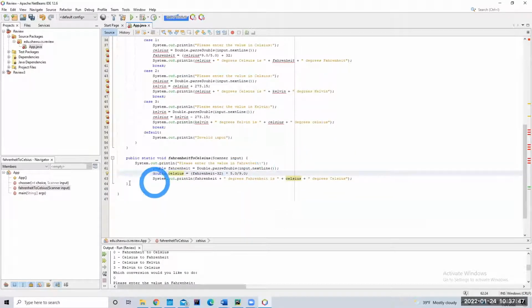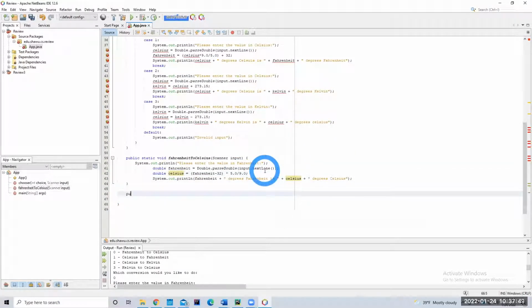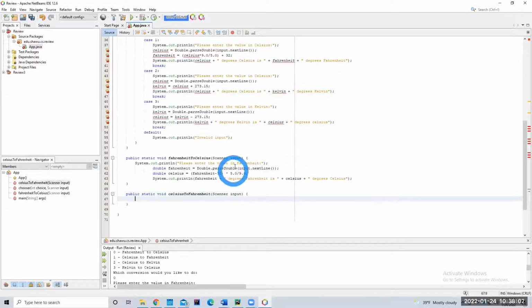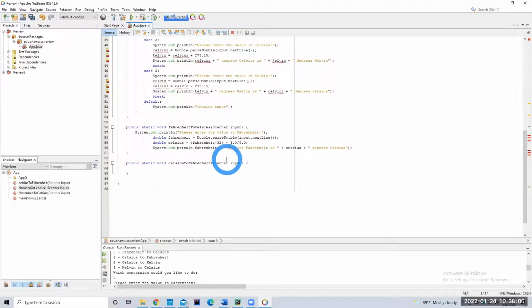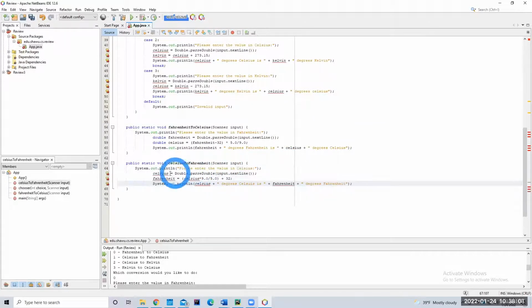That's one method. Let's make another method to do the opposite. Public, static, void, Celsius to Fahrenheit. Scanner input. Again, I'm passing in that scanner object so I can reuse it. All of this code is going to go into this method. I do have to reinitialize these variables because they only have scope, again, visibility inside this method.